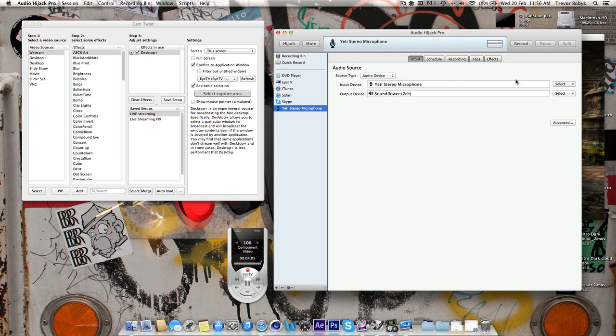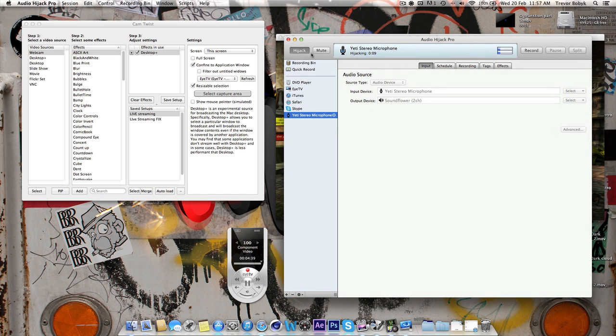So go to input device. Make sure to put this on whatever microphone you're using. Built-in microphone. I'm going to be using a Yeti stereo microphone, so I'm going to select that as my input, and my output is going to be Soundflower Channel 2. Make sure you have that on Soundflower 2. That is very important. All right, so basically, you just have to hit hijack now. What that does is hijack this microphone and send all the audio from it to Soundflower Channel 2. Did that make sense to you guys?